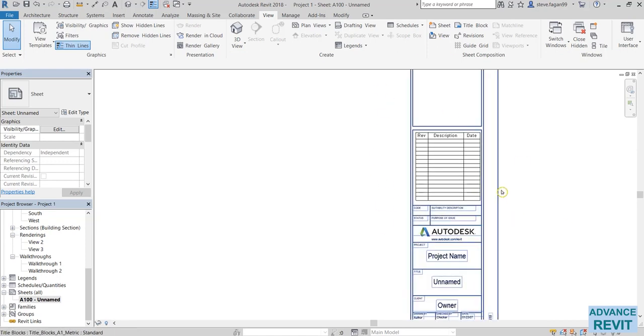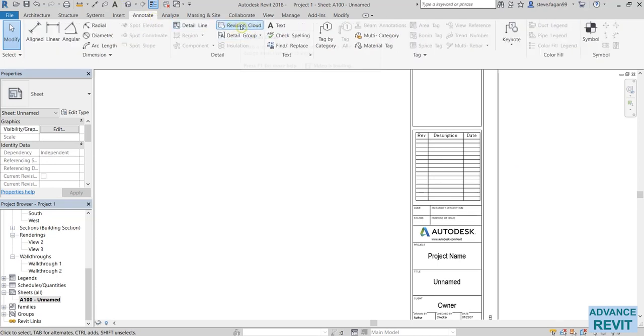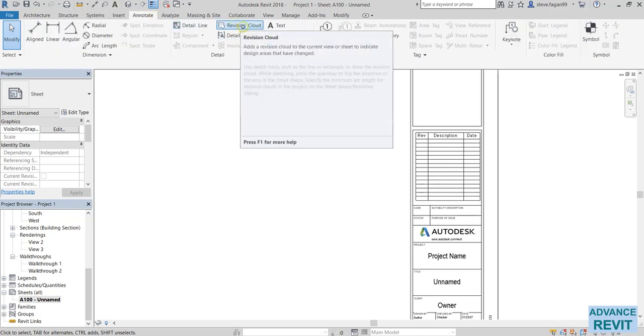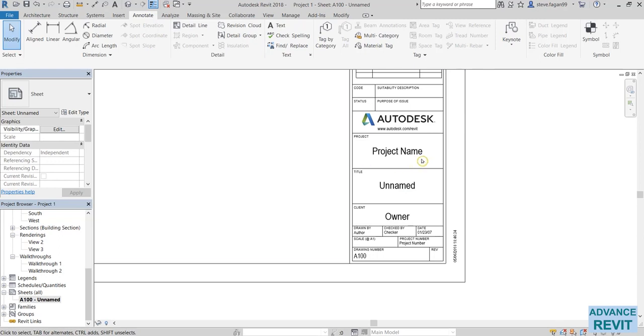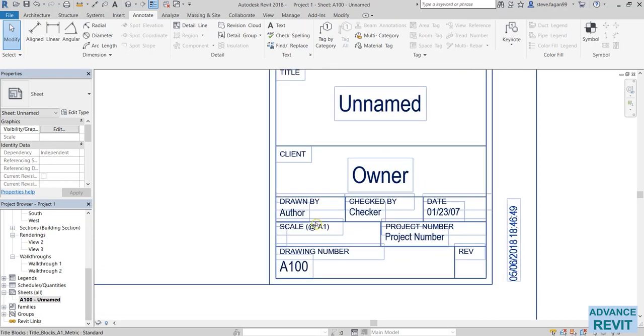So here we have our revision panel, where as I showed you in the Annotate tab, here are our revision cloud. When we place a revision cloud, we can attach information to that revision cloud, which will be displayed here in this panel. Down here, we're able to specify the project name, which will change all of the title blocks to have the same name. The title itself is specific to that drawing, the client as well. All of the title blocks will update to display the client.